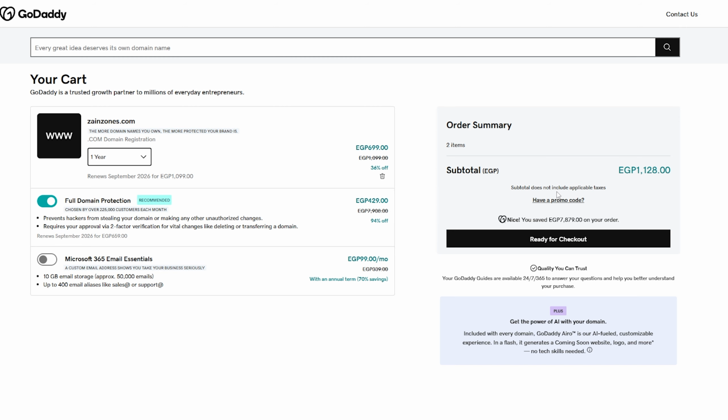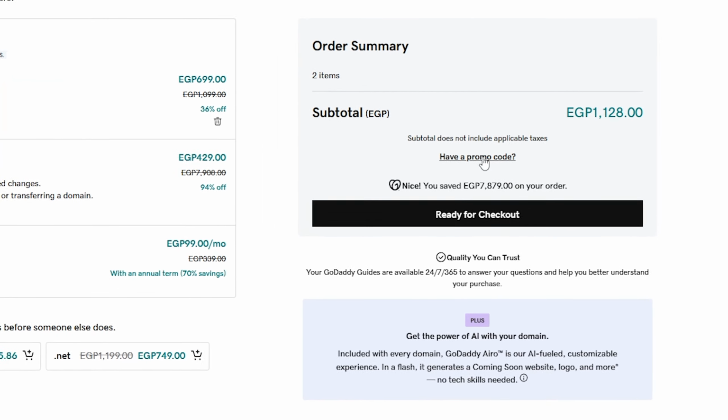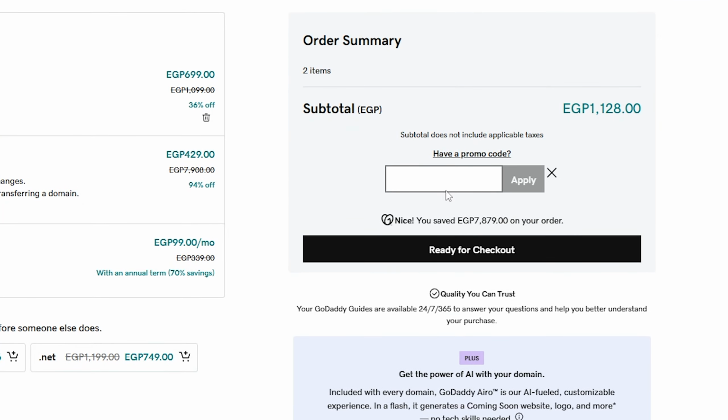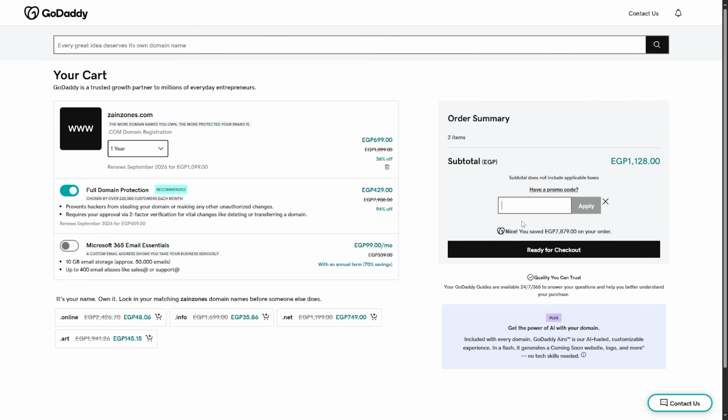And after that, here, as you can see on the right side, you can simply click on have a promo code, then apply the promo code right here, then click on ready for checkout, and the code will be applied instantly. And that is it.